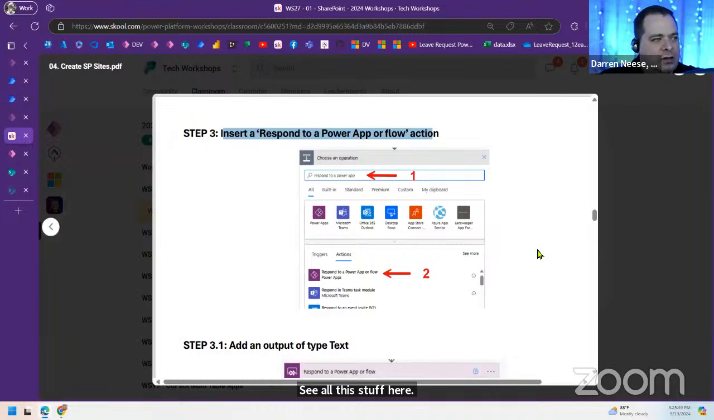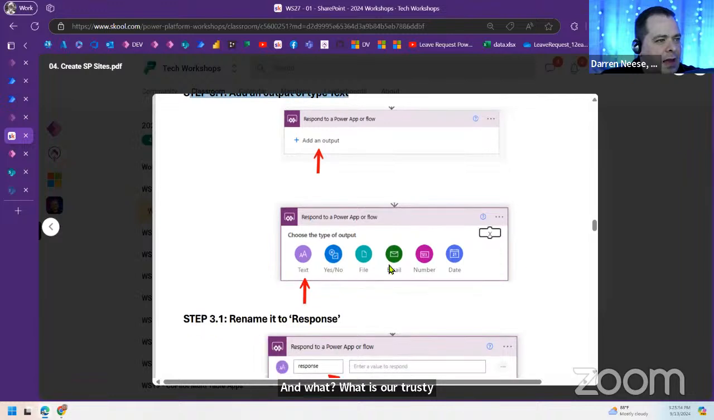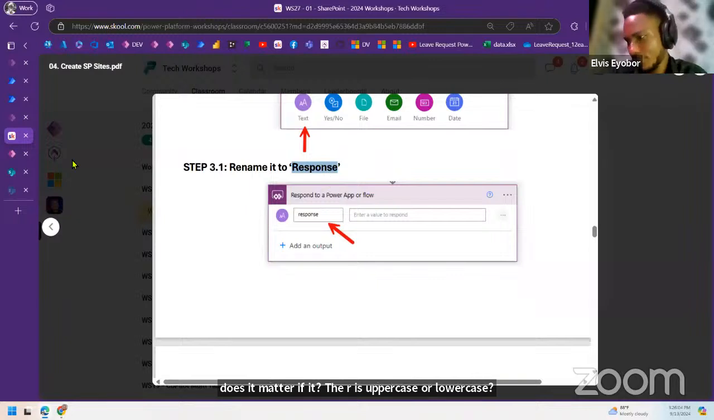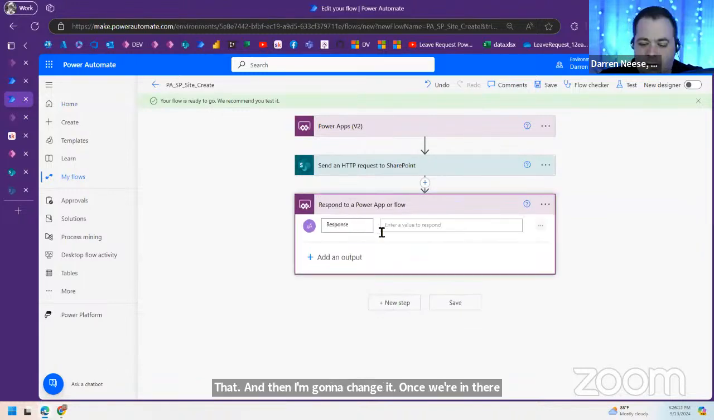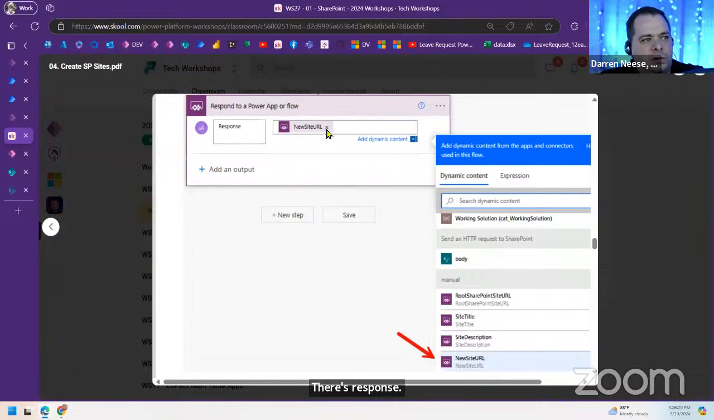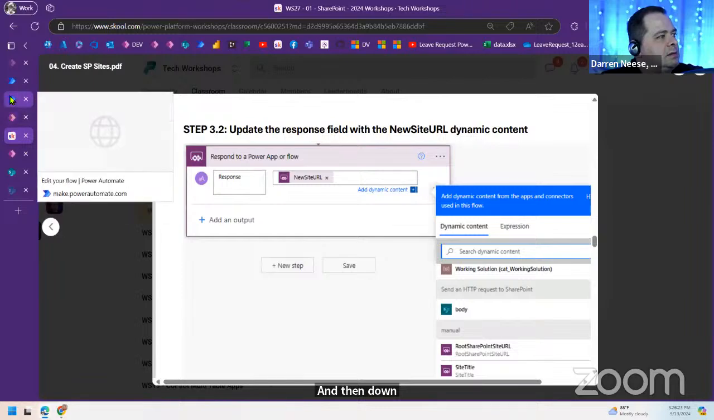And what does our trusty PDF say here? Add an output text response. Now, does it matter if the R is uppercase or lowercase? We can leave it on lowercase. Okay. Do that, and then I'm going to change it once we're in there. Oops, there's response. And then down here, what we'll do, the new site URL. Okay. Very nice.